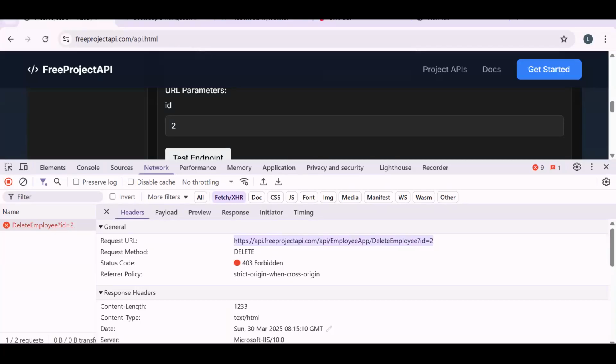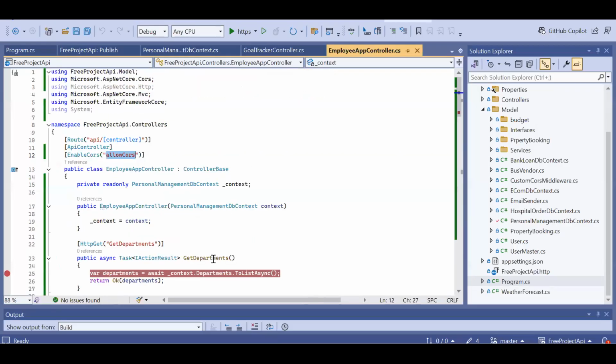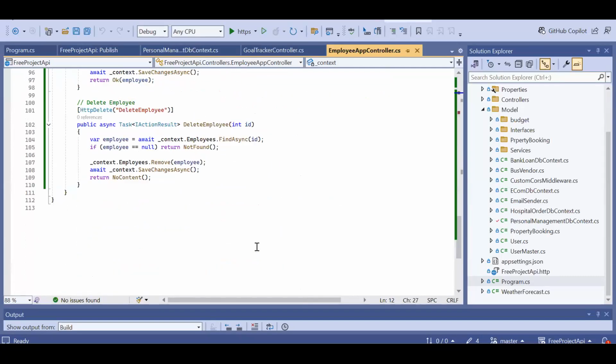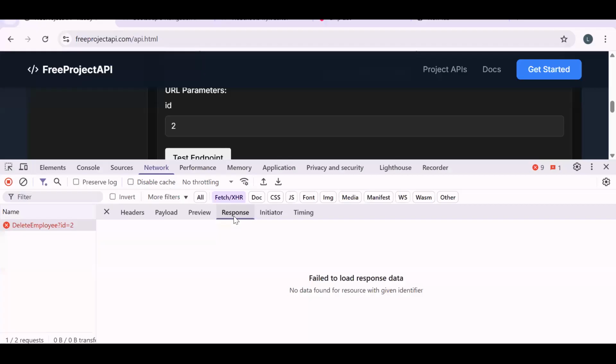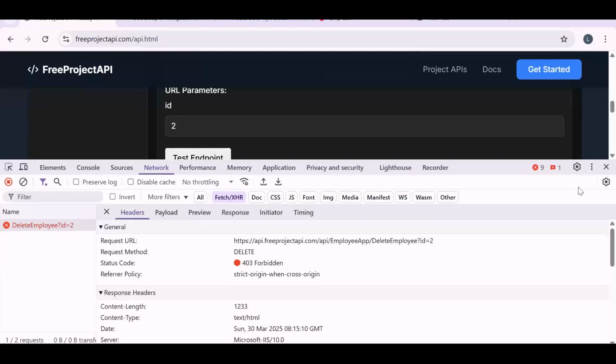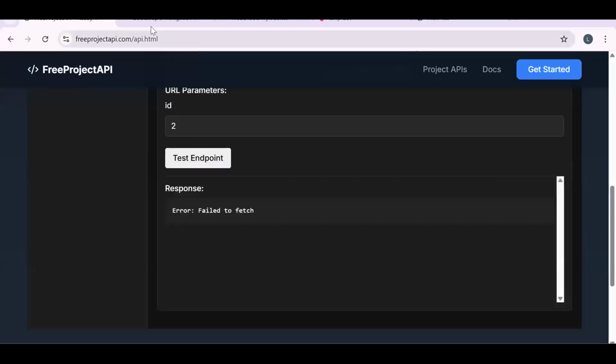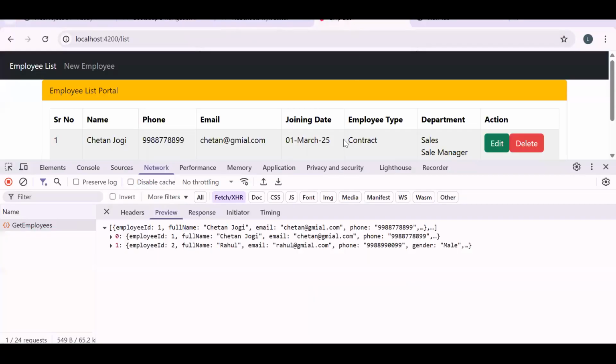Let me check the API code. So we are trying to delete the employee, remove and save changes. That's it. Nothing specific is there. Why is it saying forbidden? Okay, first let's complete the edit part. Then I will check the API for the delete, why it's not working.